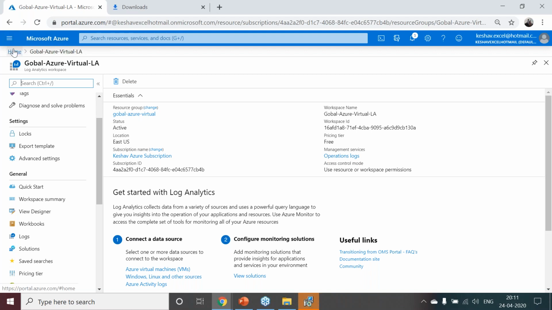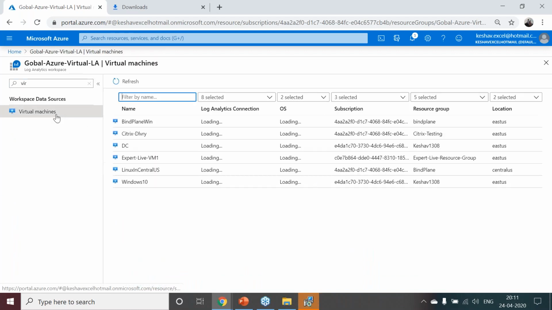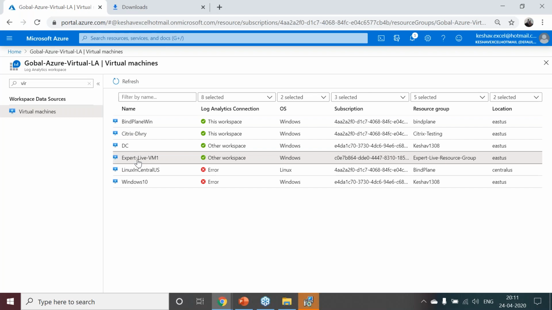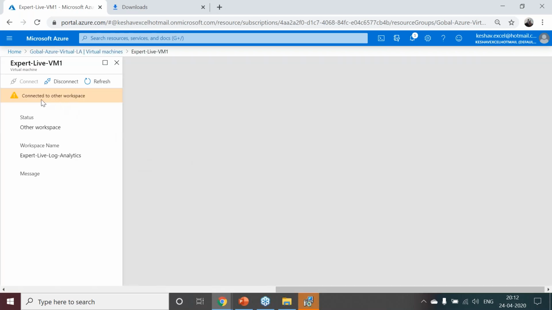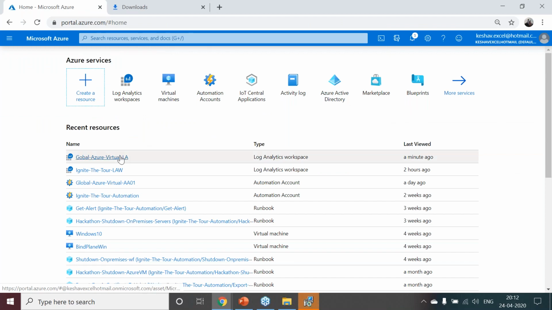So far I talked about the on-premises infrastructure. Let me show you how you can do the monitoring of the machines which are hosted inside Azure. If you have virtual machines in your Azure infrastructure and you want to monitor them, for example, here is this machine which is reporting to the other workspace. You just have to click on this and then click on the connect button, and then that machine will start sending out the data. In the same way, other resources can also send out the data.